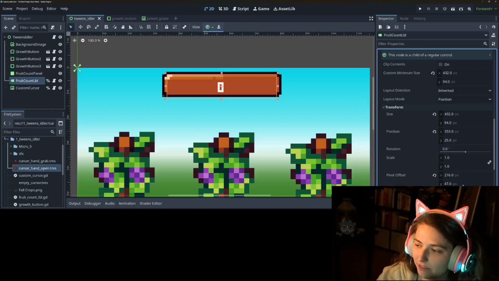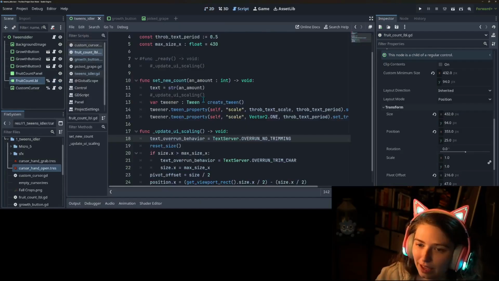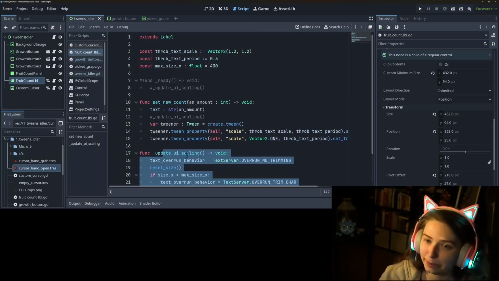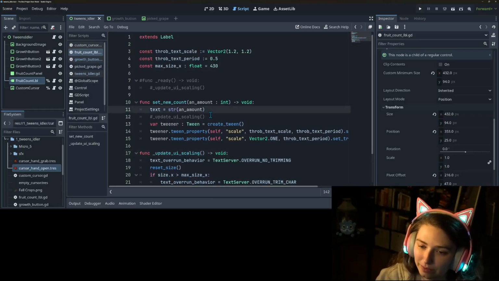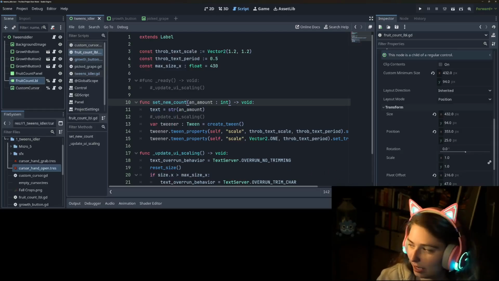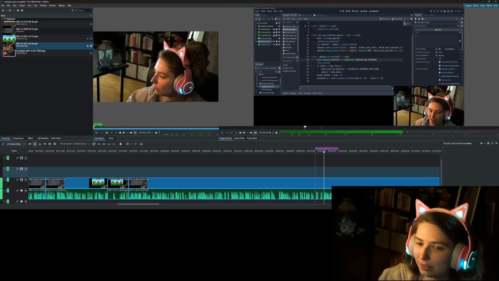And then I set the pivot offset to just the center of this, so it's all set before you start. And then in the code, I literally just commented out references to this function. This function just doesn't need to exist, and I'm going to take it out of my code, but I wanted to leave it in for a second to show this. So we're not going to do any UI scaling. We're just going to set the new count, call the function with the amount, set the text, and then run the tween.